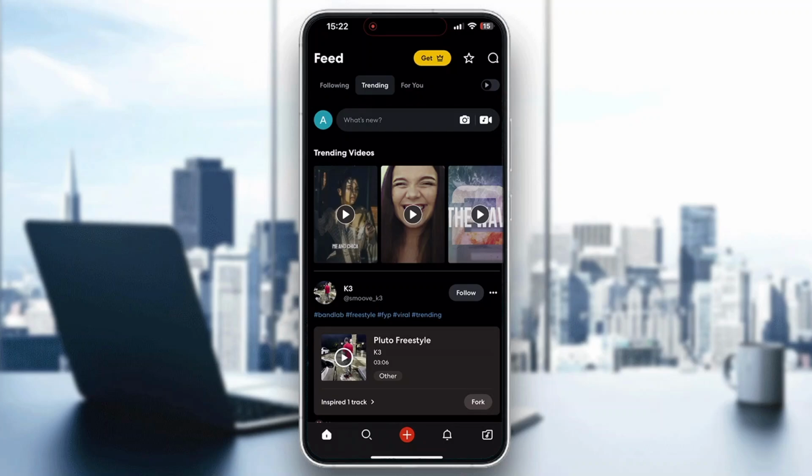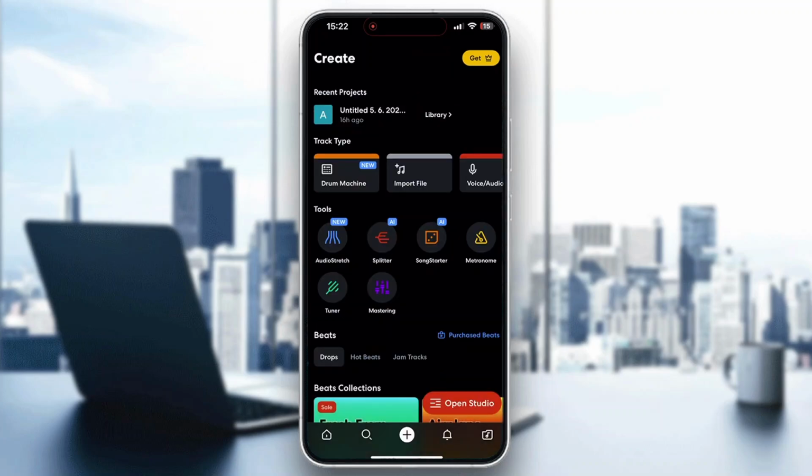Basically, the first thing we want to do is click the plus button right here in the middle of the page at the bottom of the screen and get started creating a new track. So as you can see here, we can either import a file or create a voice audio track and so on, or we can just open up the studio.